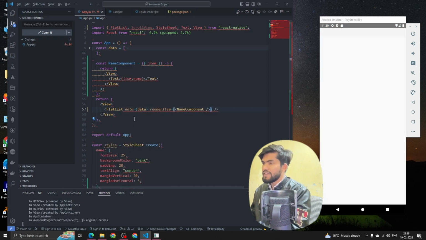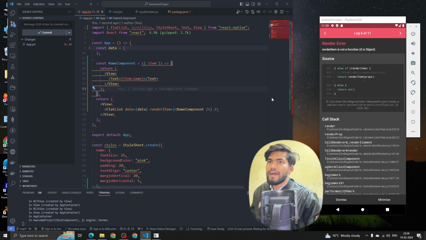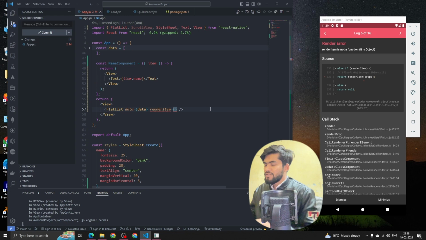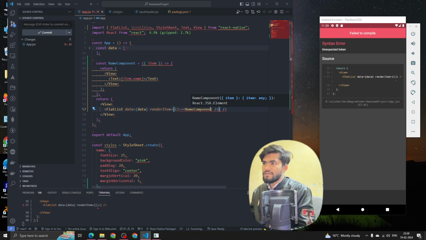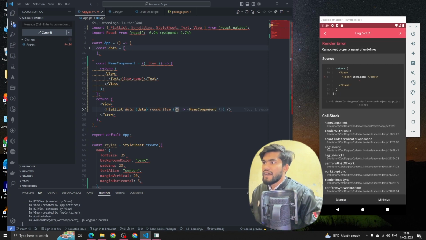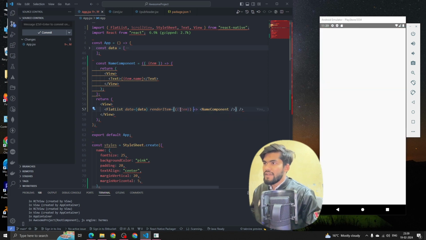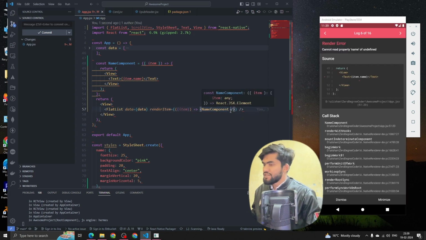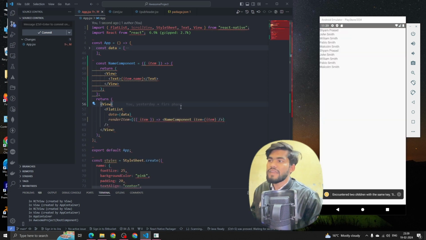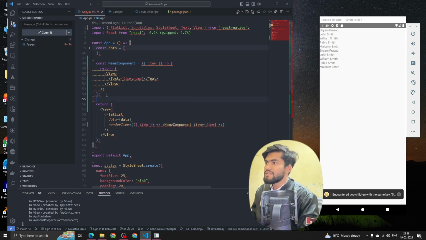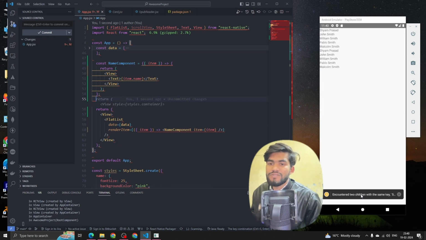Now we can see that it works well, but renderItem is not a function. What am I missing here? Let me fix it quickly. We have to use NameComponent, and we get the item from here. Let me get the item, and we have to pass this item to the child component. And life gets sorted. If you do it like this, the code will be more readable.